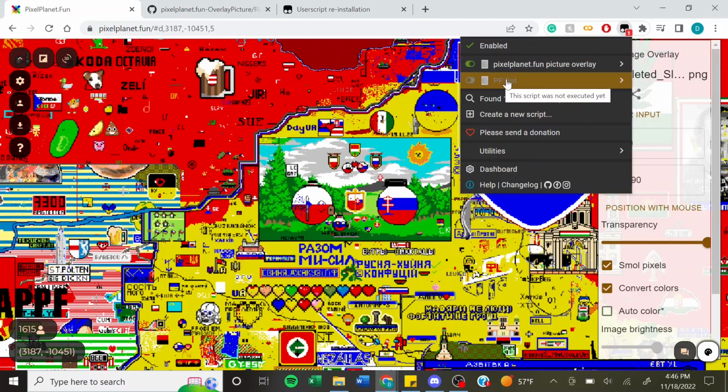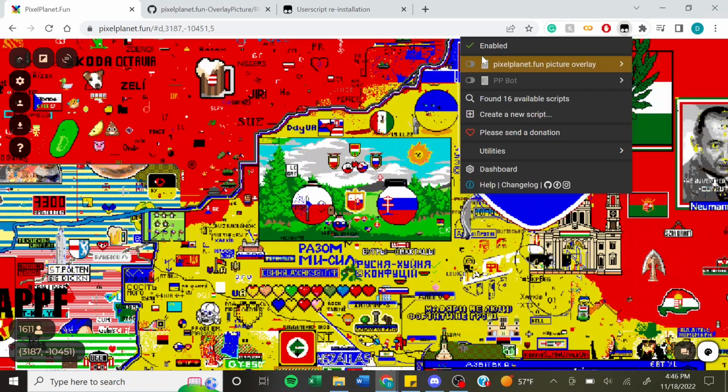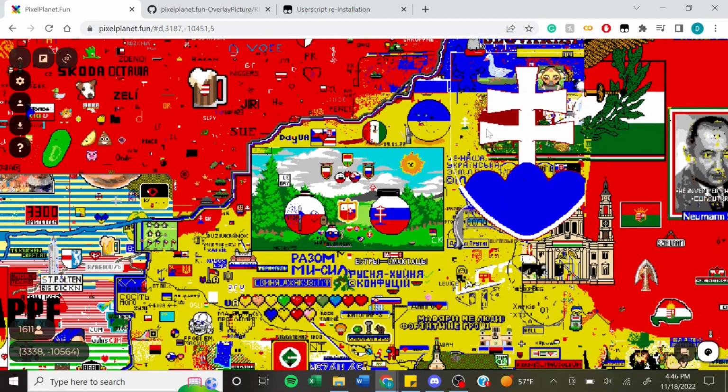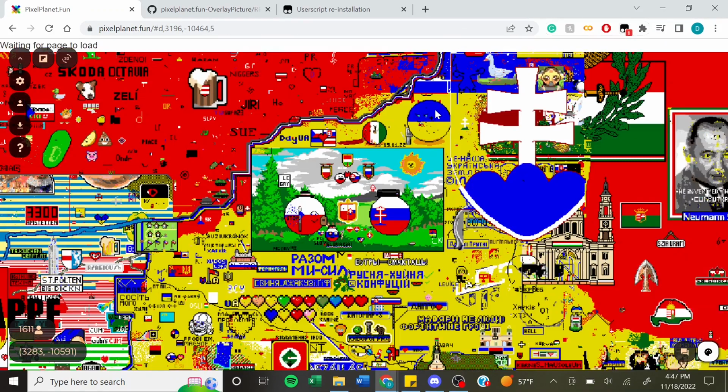There's a bot you can also use. I don't recommend that, but that's a story for another day. So we have the PixelPlanet.Fun picture overlay. I have it on right now, but I can disable it, which will refresh the website and everything. Or I could turn it on, which we want in our case. So I'll turn that on.